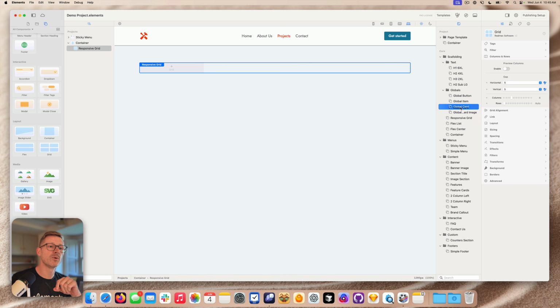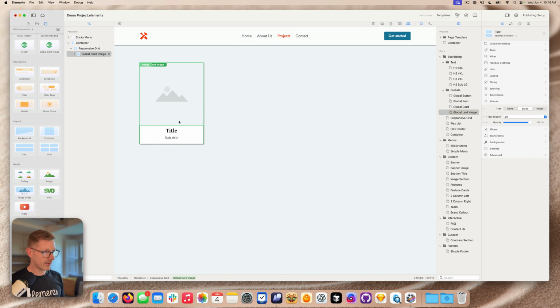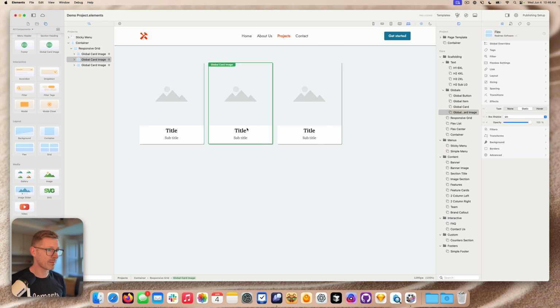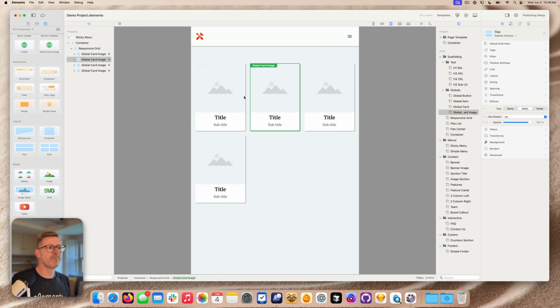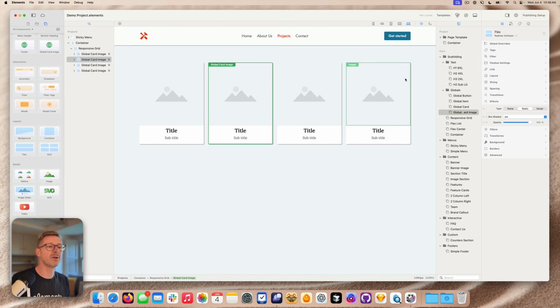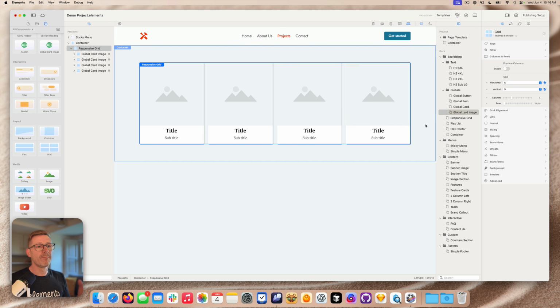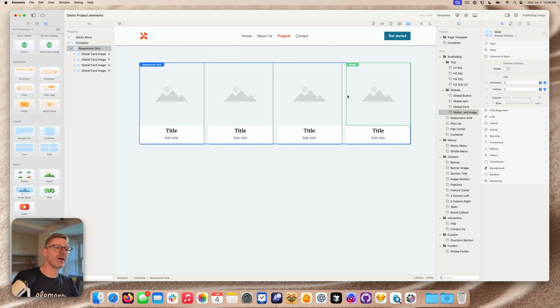Now here's a global, let's do a global card with image. So I drop that on. It's not overly styled, and I can duplicate that. Let's duplicate this a bit more. Boom, boom. And it's not overly styled, but it is responsive. So you can see that changing the amount. So this is really quick. This is really basic stuff I do all the time, but I know how to do this, and you don't want to have to set this up each time.